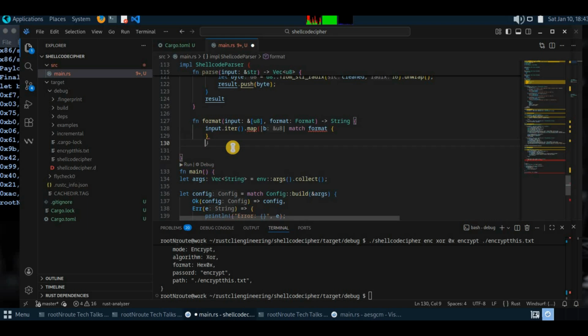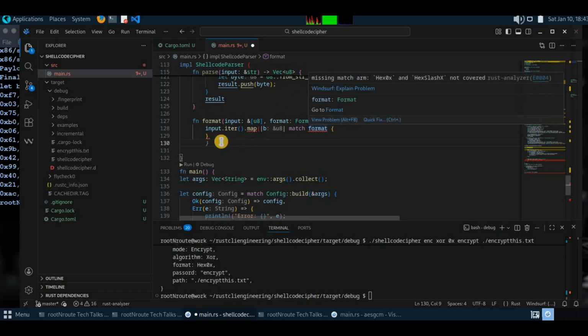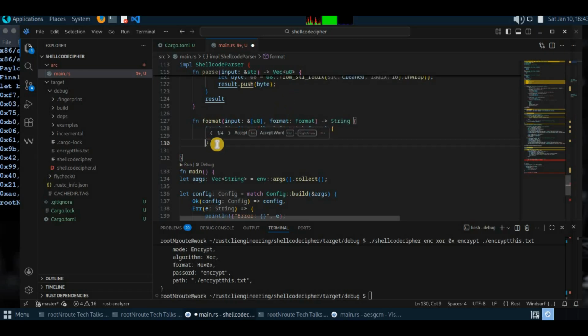Did I miss something? I think, okay, where is that? Yeah, this one should be the end of the map. This should be the end of the map.